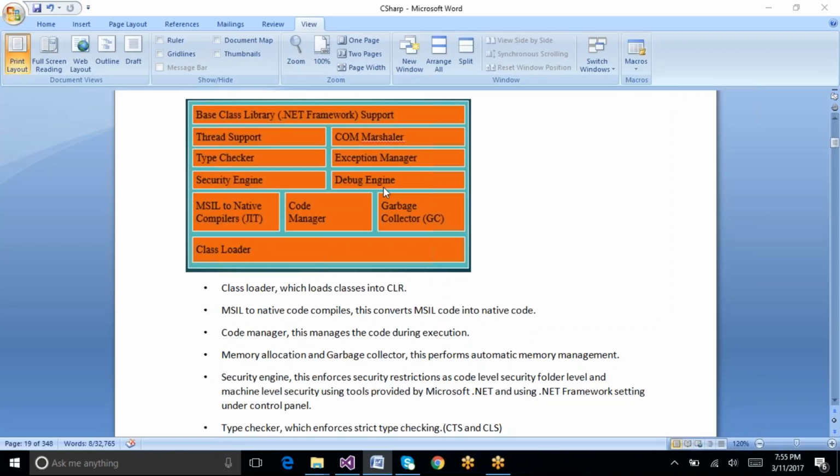Okay. And the other service we have is thread support. Basically, in any kind of programming language, if I write 10 lines of code, the execution process of the 10 lines of code will be like this. The first statement will get executed. The second statement will get executed. Once the second completes, the third will get executed, and so on. The 10 lines of code will execute sequentially.